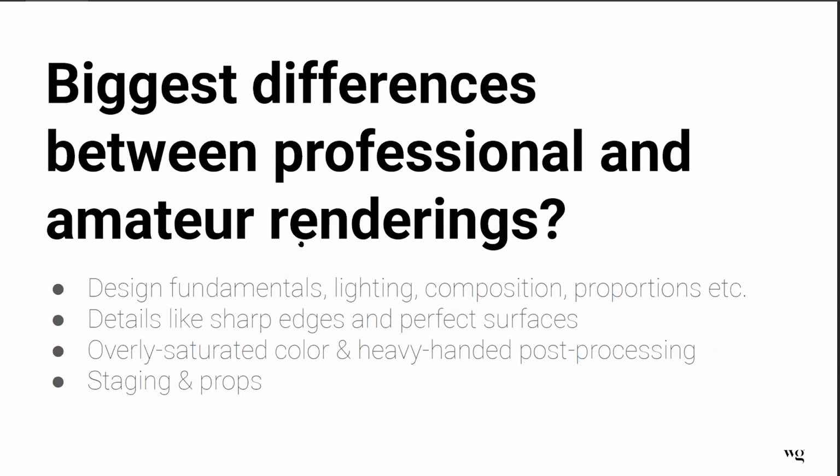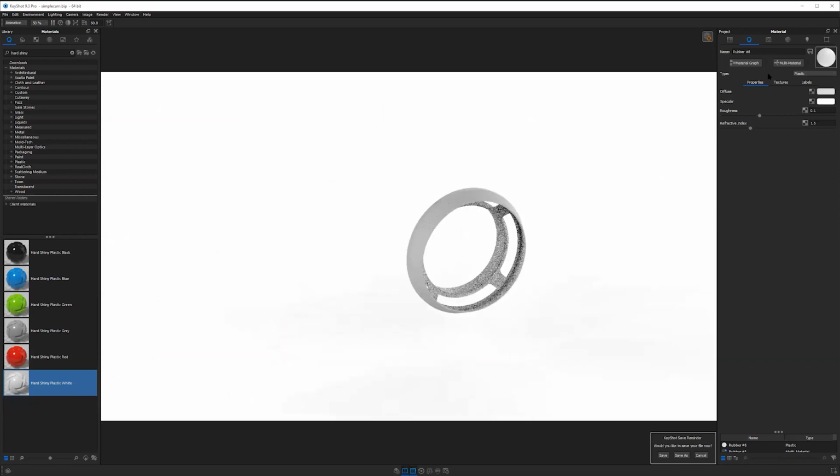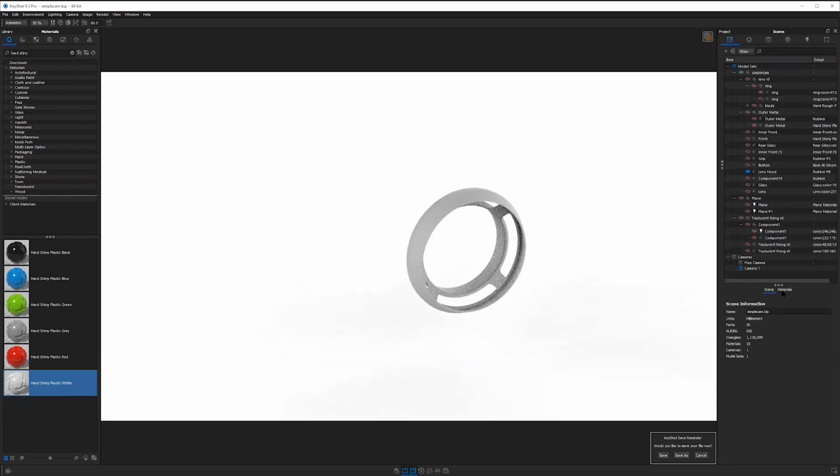I think professionals have a good intuition for fundamentals that make their image strong. And then another thing is sharp edges and perfect surfaces. So if we were in KeyShot and we had a model like this guy, and I might have modeled details into this. I have a habit of modeling everything, all the details. So this may not be a good example.